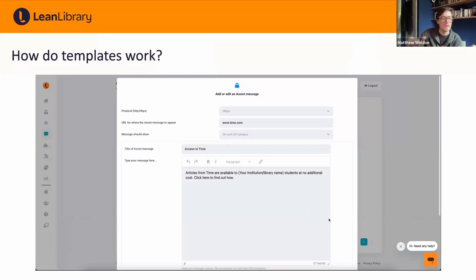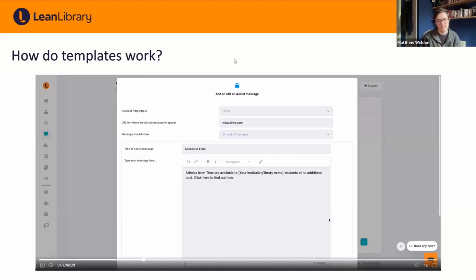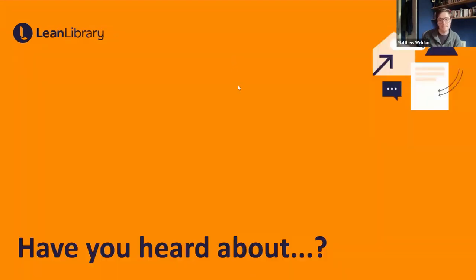So if you have any questions about how to use these, or indeed if you've got any ideas about what kind of templates would be useful to yourself, or fellow librarians at other institutes, please just get in touch with us. This is a new feature. We're still finding different ways to apply it to make it useful to reach as many librarians as possible. So please do let us know if you have any ideas for assist message templates. And I'll hand back to Claire for the next part of our presentation.